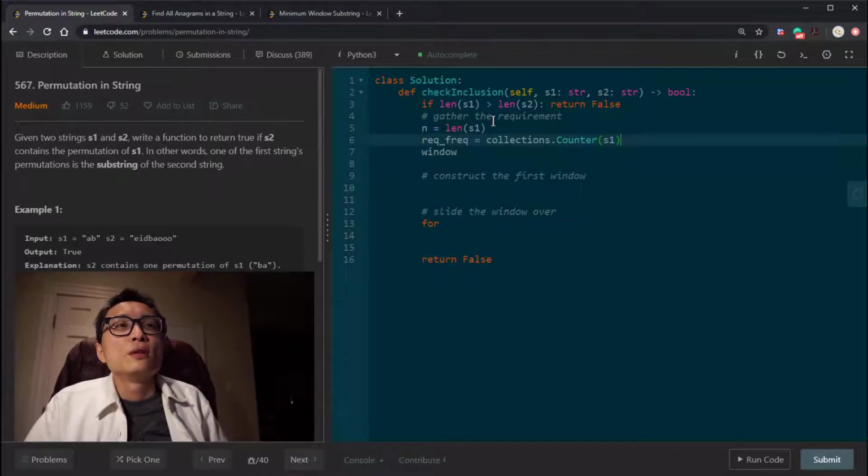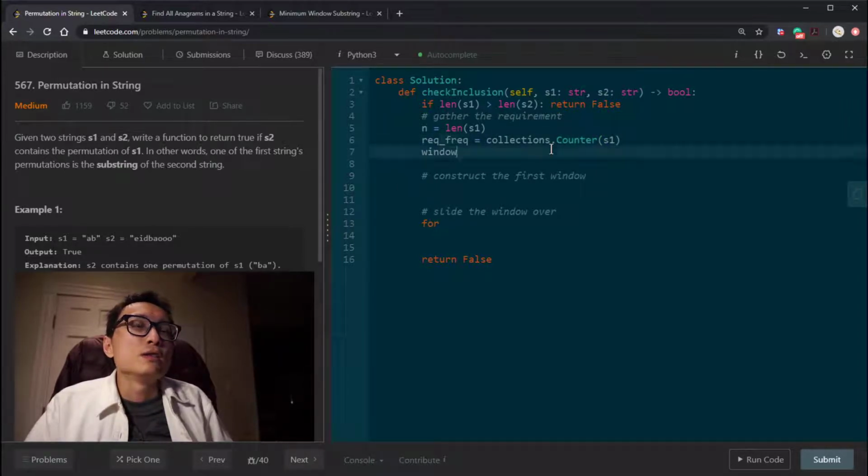Yeah, so we can. It's not necessary to change this, I guess. You get the idea.